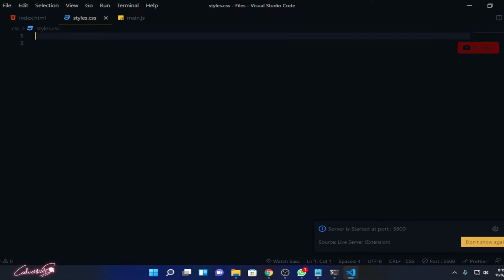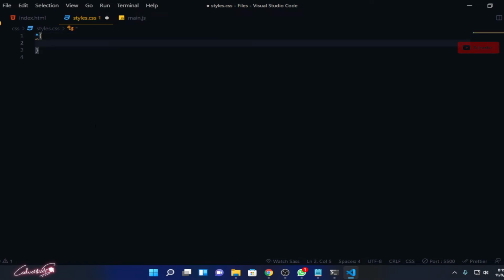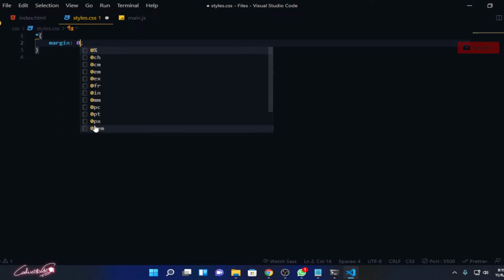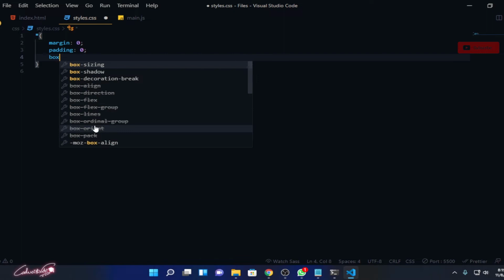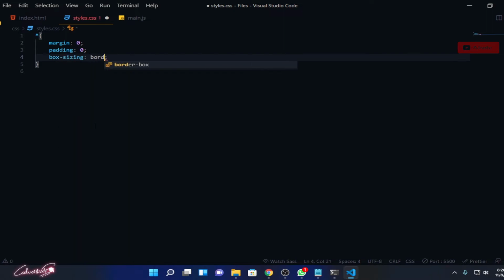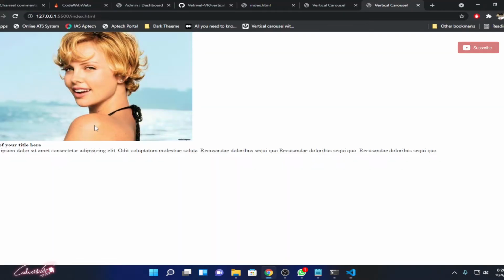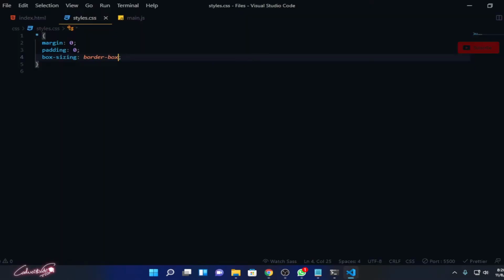Okay, so first of all, as usual, for every single element inside here we just need to add margin 0, padding 0, and box-sizing, it's going to be border-box. So now this will reduce all the unwanted margin spaces, and you can see our content is starting exactly from the top left corner.